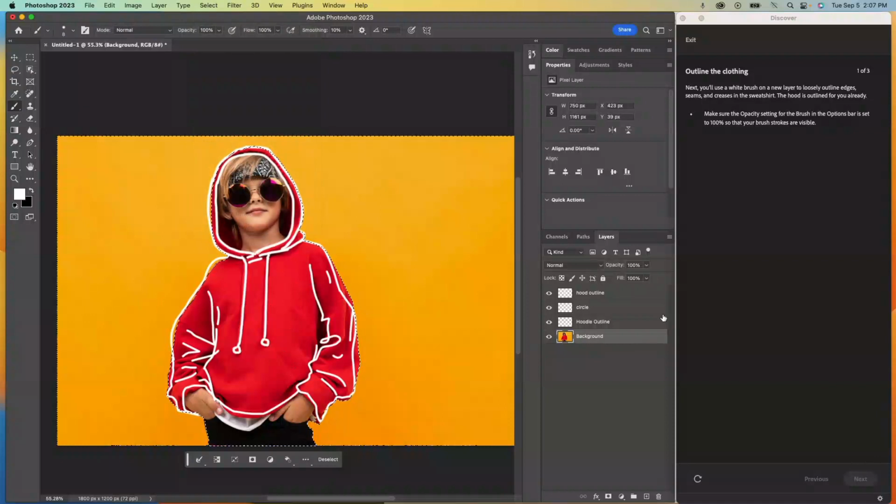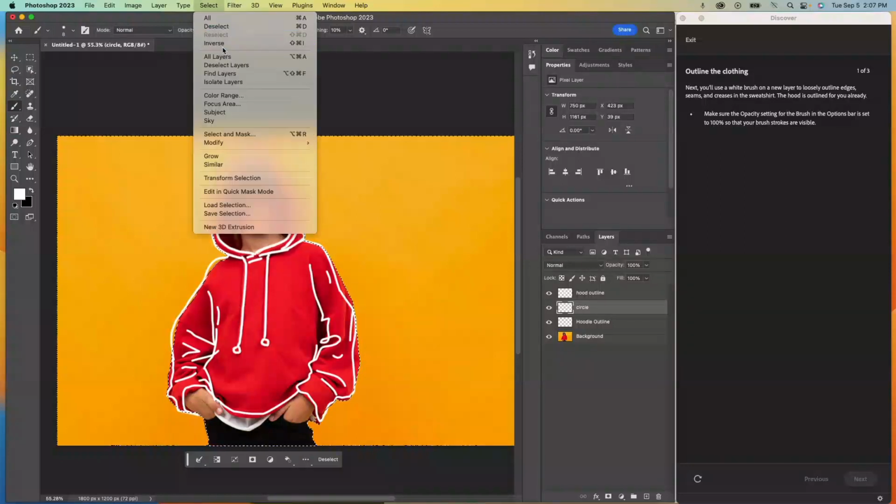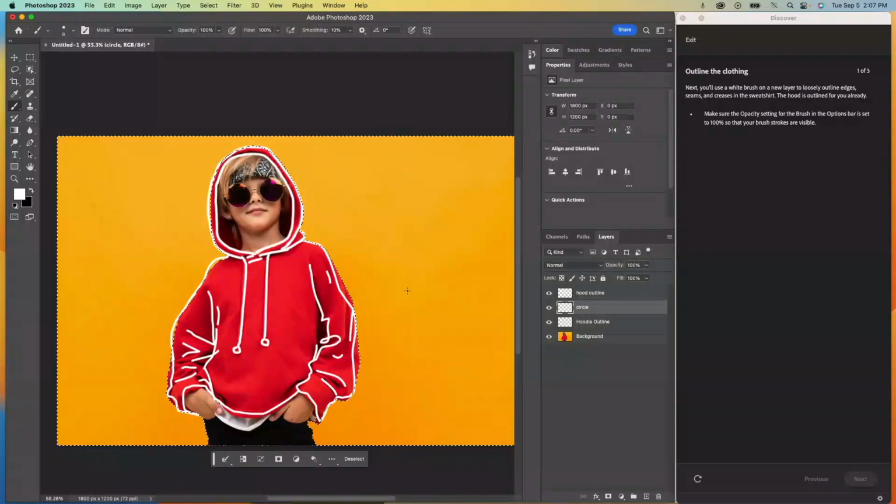So from here, what I want to do is I've used this layer to select the kid. I'm going to go to the circle layer. And this is one of the parts in the video tutorial that was messed up. I need to reverse this selection. Right now it's selecting the kid. I want to select everything but the kid. So to do that, I'm going to go to select and inverse. What that's going to do is reverse the selection. So now the outside is somewhere I can paint.